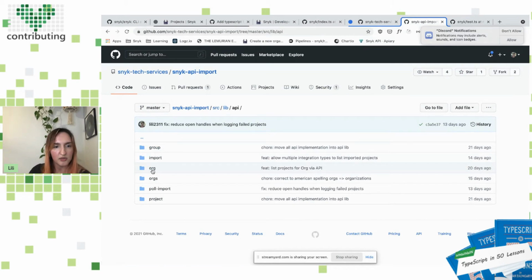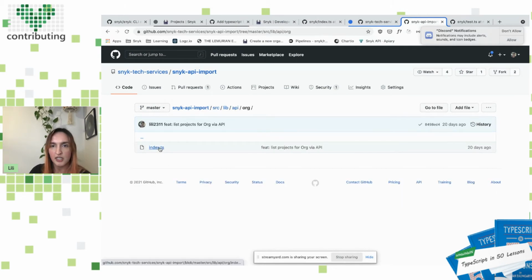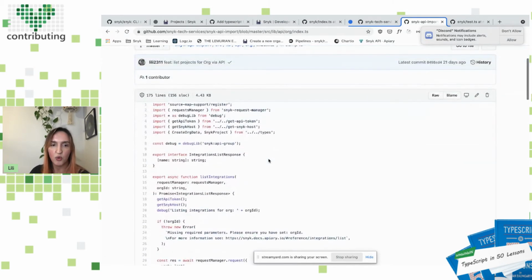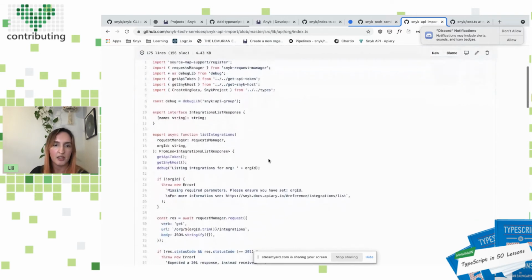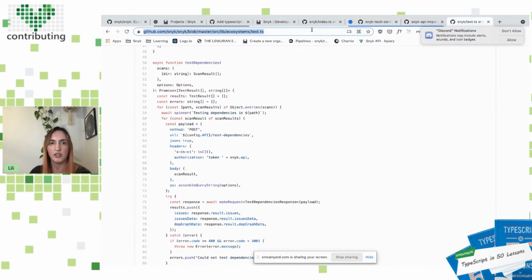let's see if we can find a good one. I would start with basically typing what am I expecting to send to the API, and then typing what am I expecting to receive back from the API. So for example, here, I would create a function that is called what the integration API does. We could quickly look at that.